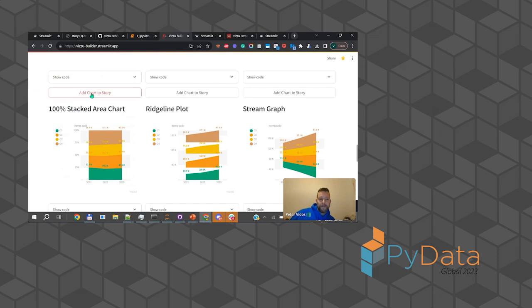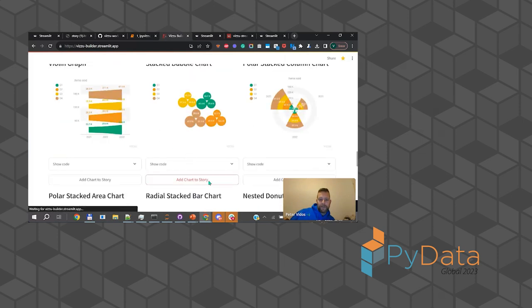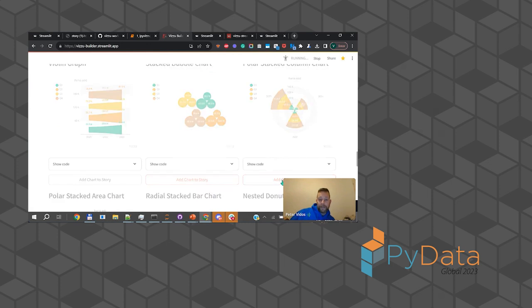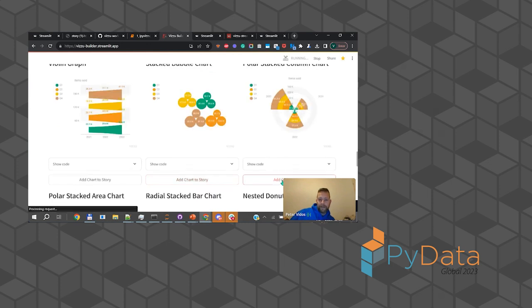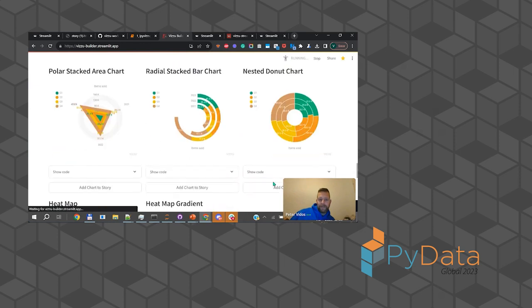The other thing you can do here is just add these charts to a story. Basically, and then again it slows down a bit because things are happening in the background. So you can just click on some of these charts and add them to a story each time. And what actually does happen in the background, we are going to reveal right away.